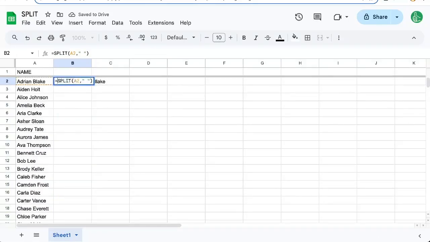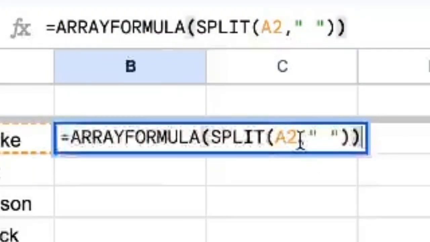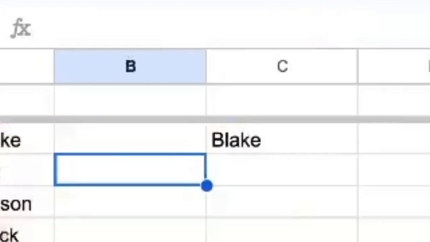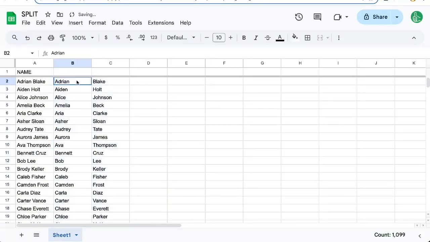But you could also wrap ARRAYFORMULA around that SPLIT and change A2 to A2:A. Now we just have to copy and paste values. Command C, Shift Command V, and we paste values there.